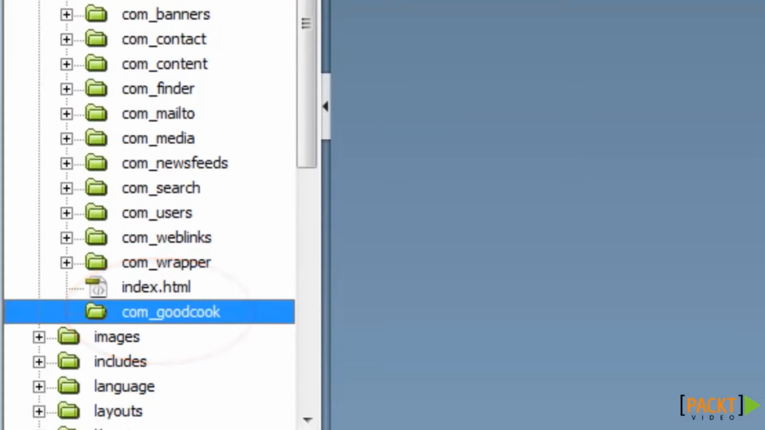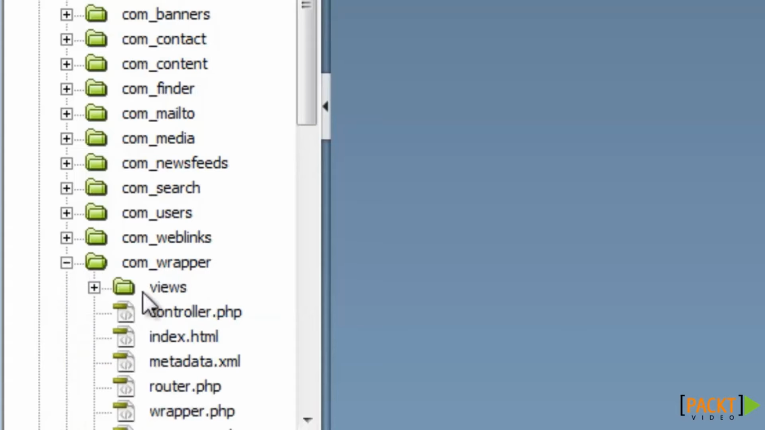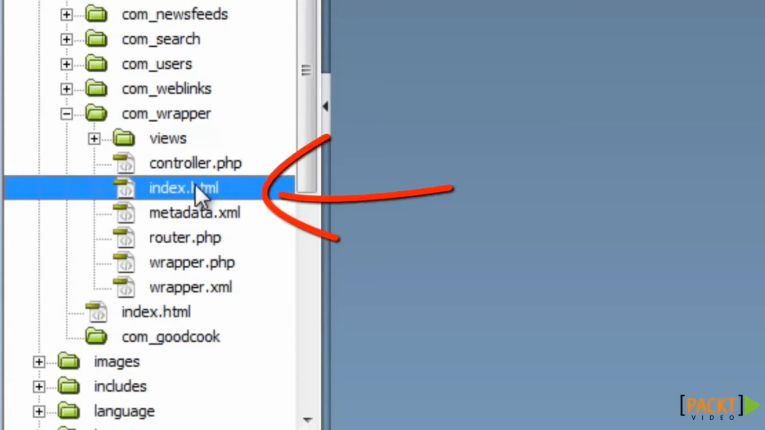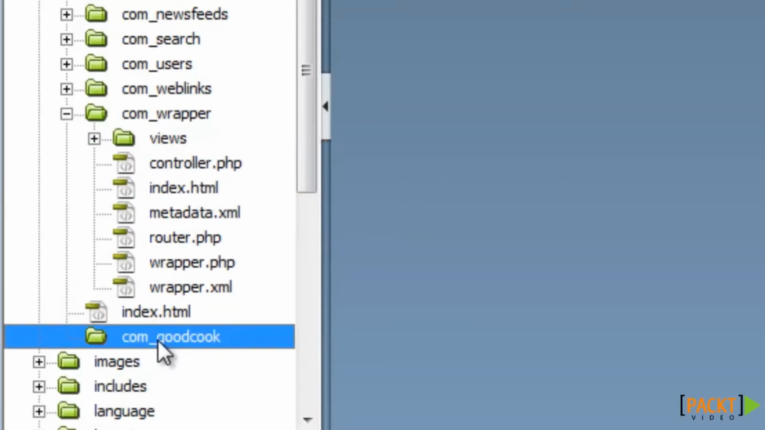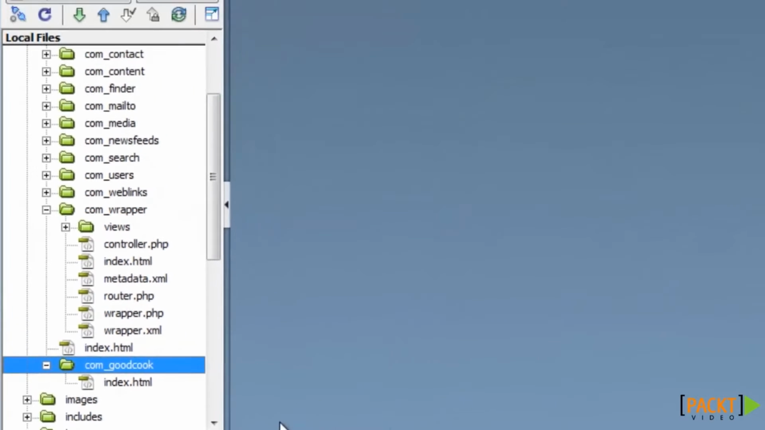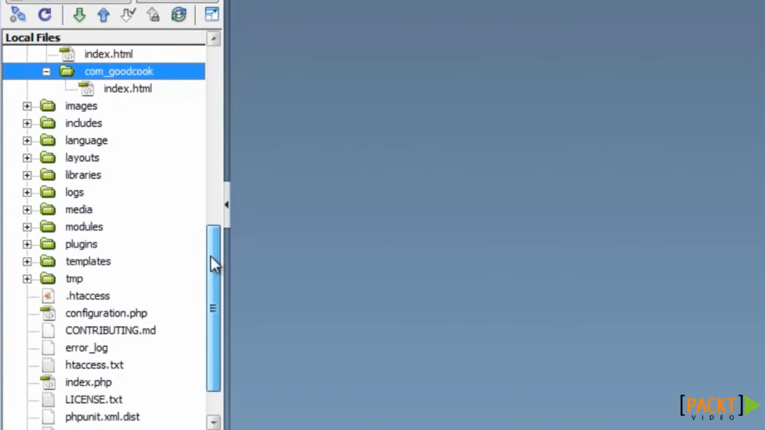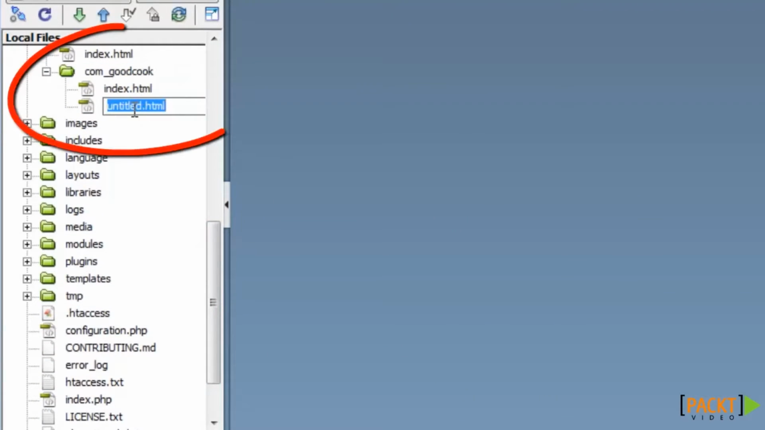First, let's create the folder com_goodcook as a subfolder of components. Every subfolder in Joomla's folder structure contains a blank index.html file. Let's simply copy one of these blank files into our folder. There is one required file for the front-end component, a PHP file using the component name. In our exercise, this will be goodcook.php in the com_goodcook folder.